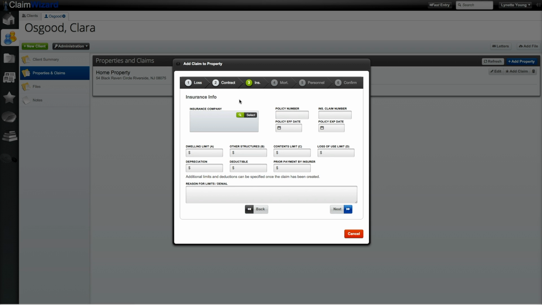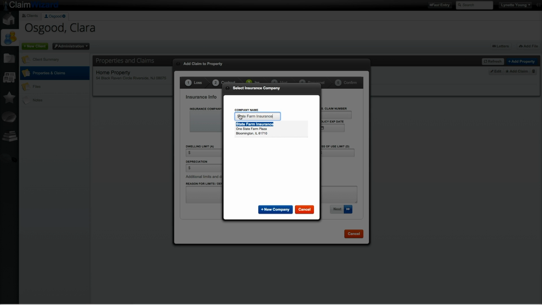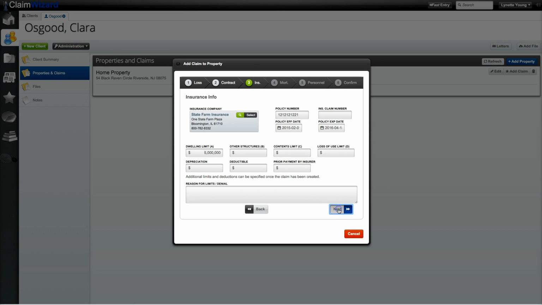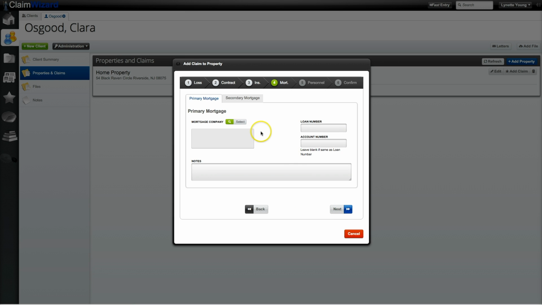The next screen will ask you for insurance carrier information. You can enter in what information you have available to you at this time. Once you're done, press the Next button. If you have mortgage information, you can also enter it here.